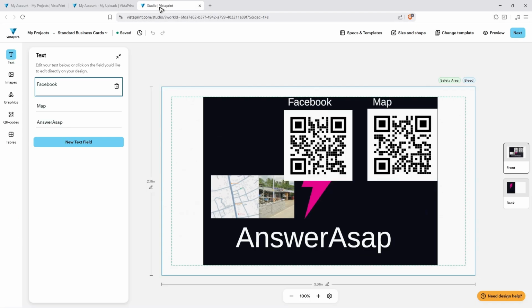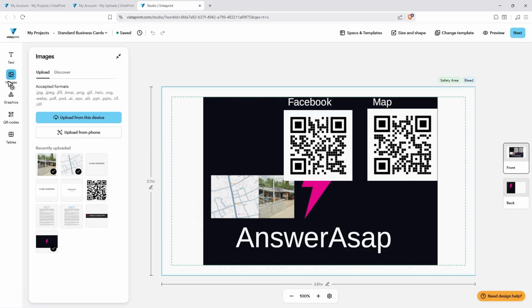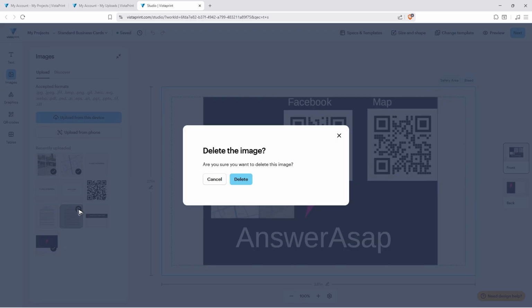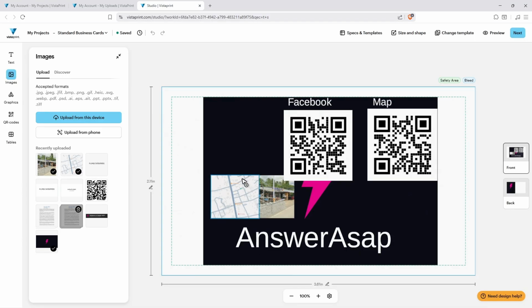Now, under the studio, you can go ahead and go to images right here in the left panel. Just hover your mouse onto an image, and as you can see, you have the delete button at the top of the image. Just click on it, and again, there will be a prompt: are you sure you want to delete this image? Just click on delete, wait for it, and once done, it's gone.